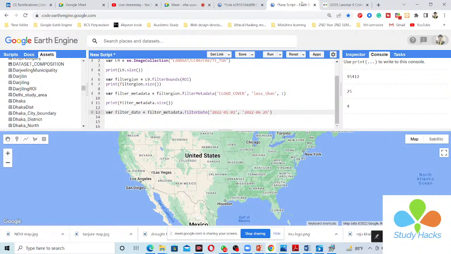Okay, and then I want to check how many images are available between this time period. I simply use the print function, use the filter date, paste it here, and use the size function, and then click run. So now you can see we get 3 images.